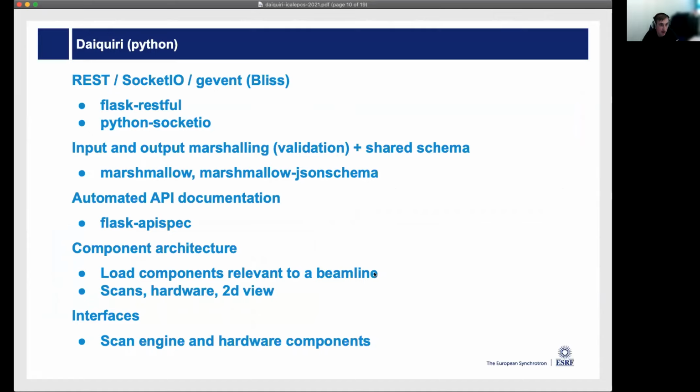So the server is written in Python, as I said, and gives REST and Socket.IO. We are gevented because we use Bliss, but Matthias tells me that this should play nice with asyncio as well if you're using that. So that's FastAPI, RESTful, and Socket.IO. We marshal everything that comes in and out of the API. So that's basically validation. You're saying what you want your parameters to look like and what the parameters you spit back out should be. The benefit of that is that we can translate that schema into JSON schema, and then you can consume that in the client as well.